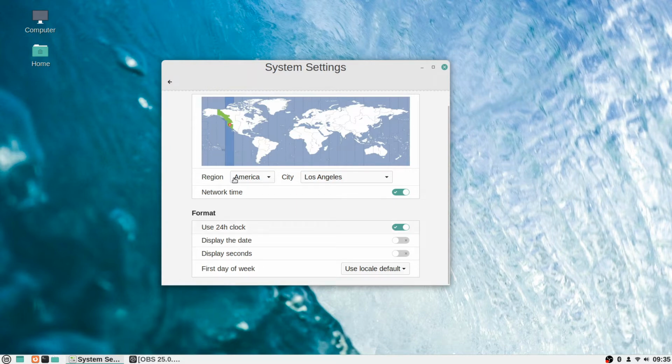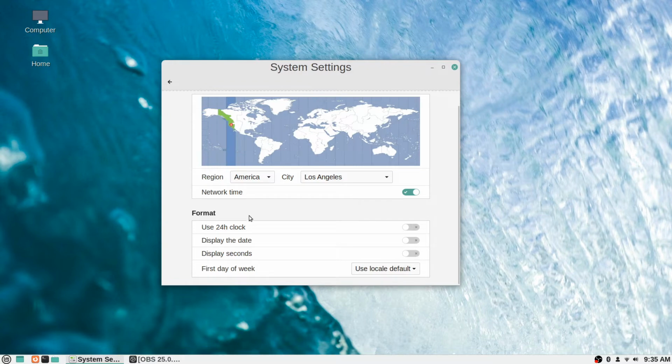By default, Linux Mint uses a 24-hour clock. Meaning, instead of resetting at AM and PM, it'll just keep going with the numbers. So you get up to 2304 or whatever. I like to turn that off because I am not used to reading time that way. But that's easy to toggle on and off if that's what you prefer. So you can say, now it's 9:35 AM, whatever, as I'm recording this.